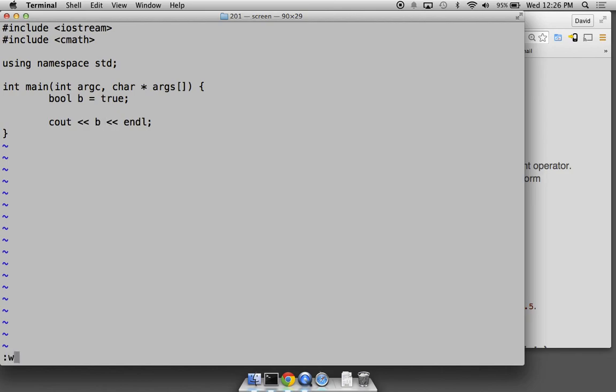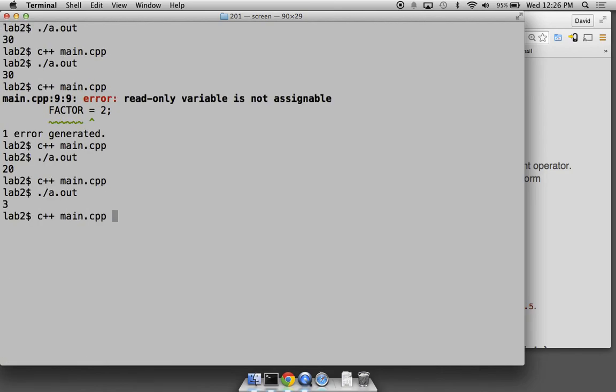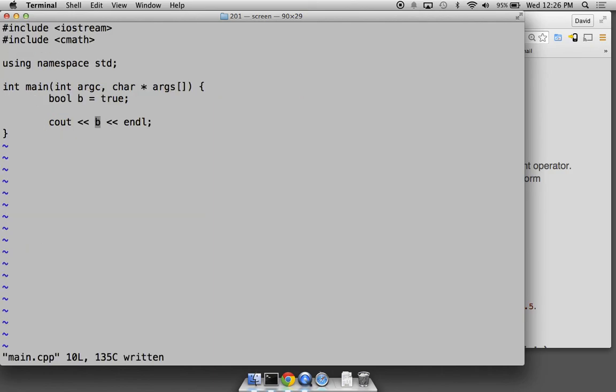Let's see what it does here. I'm not sure what it's going to print. Prints 1. We set b to true. In other languages like Java, C#, this operation would print the word true. But C++ is an old language. No new language would do what C++ is doing for us.